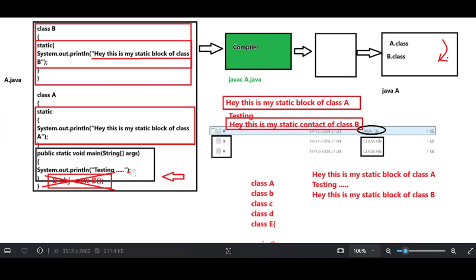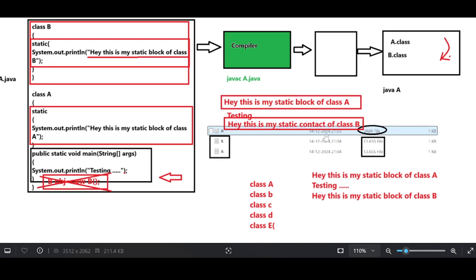The first instruction is very straightforward. Testing will be displayed in the console. Before that, this is my static block of class A. Then testing will get displayed in the console because that is an instruction. The third one is the object creation process for class B. To create an object for class B, the B dot class file needs to get loaded inside the JVM. The moment the B dot class file is loaded inside the JVM, the static content of the B dot class file will get executed. So the dot class files are getting loaded on demand. That is the reason why it is called what?